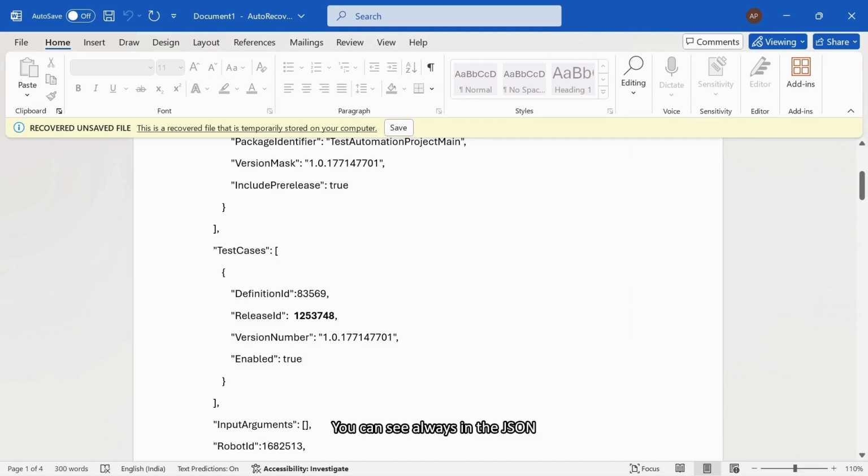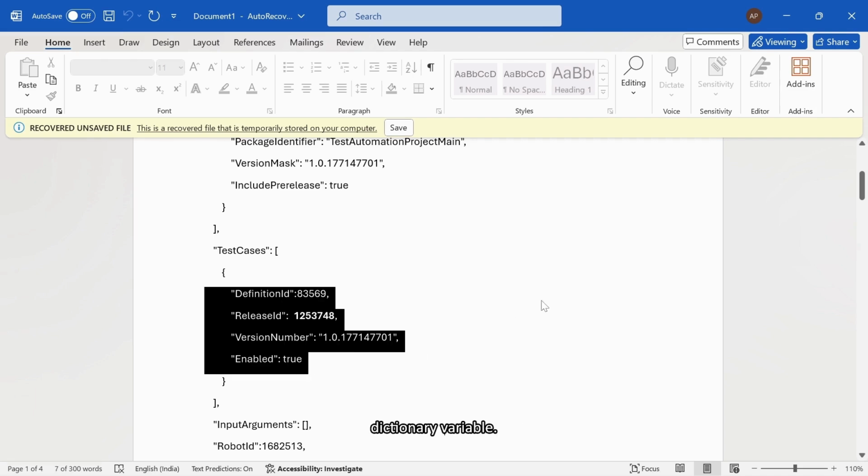You can see that in JSON we always get the format as key and value pairs. So what is the dictionary base? A dictionary is nothing but something which holds pairs of key and value. We can say this will be the key, this will be the value, right? That is the reason we initialized the dictionary variable.